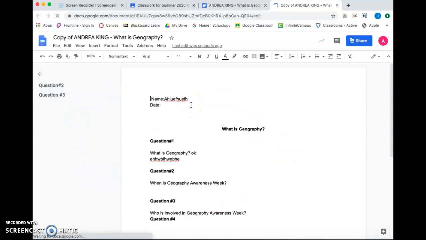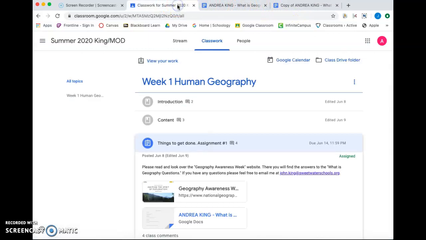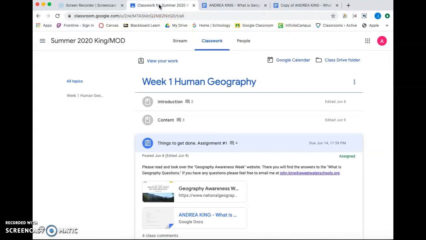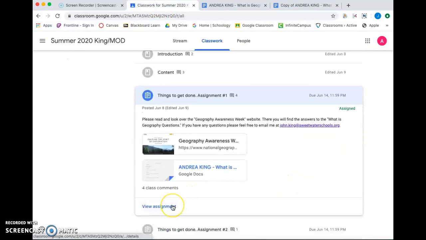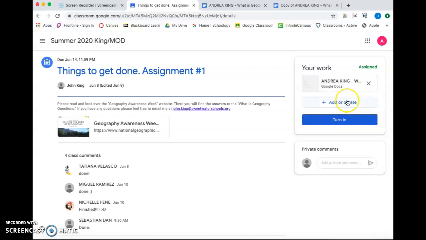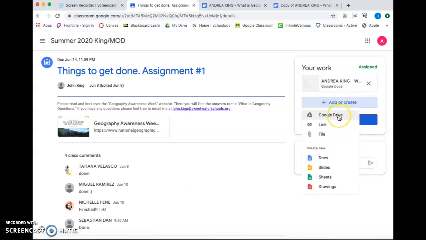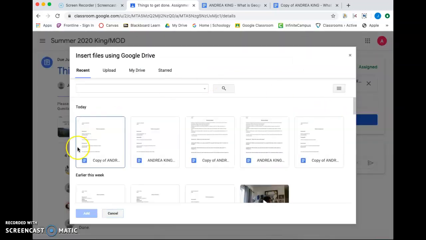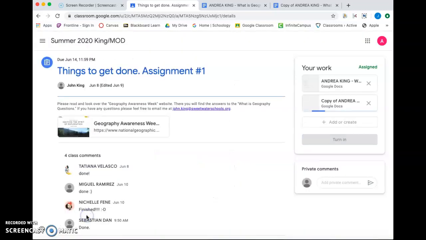Now, once you've done that, you need to go back to your Google Classroom. So I'm up here. You're going to move over to your Google Classroom account. Okay. Again, from here, you're going to go back to Google Classroom. You're going to scroll down and you're going to click on View Assignment. Okay. And from here, what you're going to be able to do is add, and you're going to press Google Drive. Okay. You're going to click on the most recent copy that we made, which is right here. It's still going to be the one to your farthest left, under Today, and you're going to click Add.